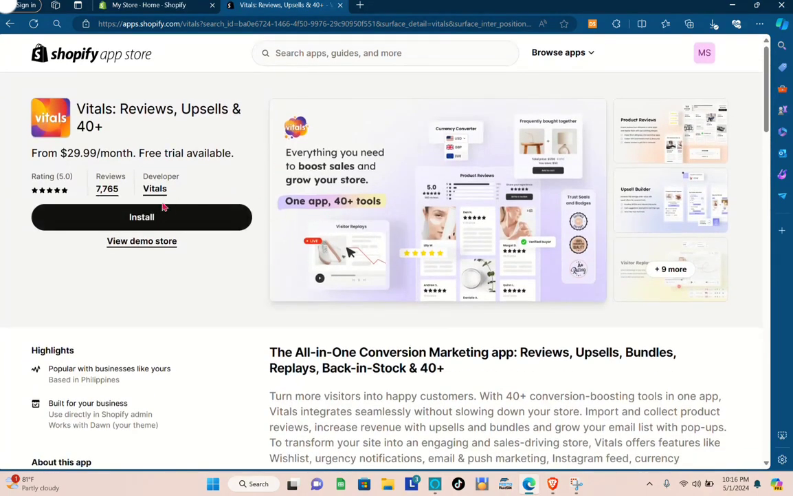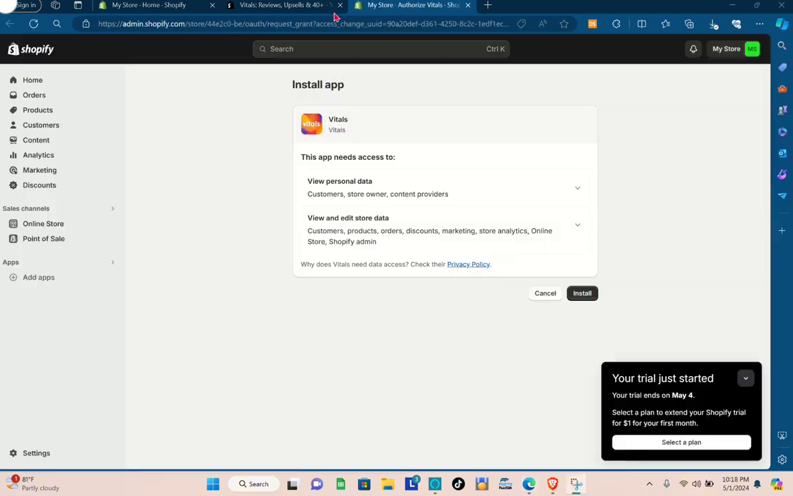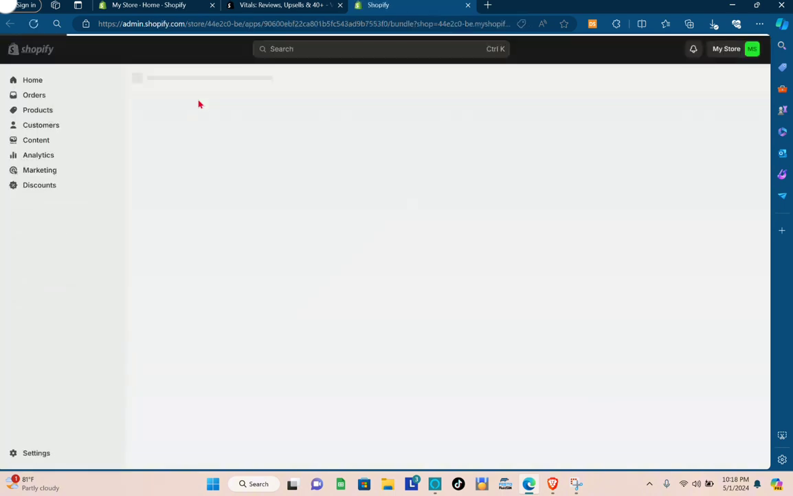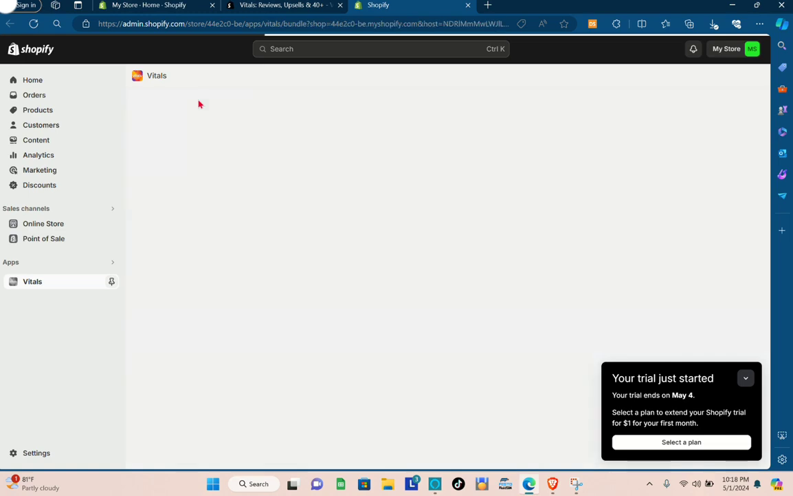Now just click on install, and then you'd be redirected to another tab. So now that you're here, just click on the install button. Okay, and then just wait for a couple of seconds until you can install the Vitals app to your Shopify store. And finally, you can see this page right here, and it means that you have successfully installed the Vitals app on your Shopify store.